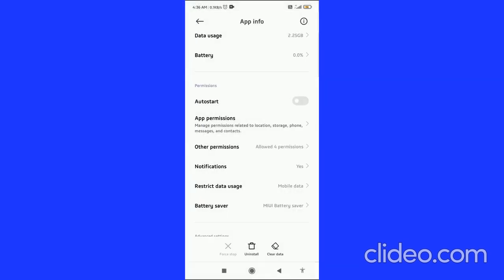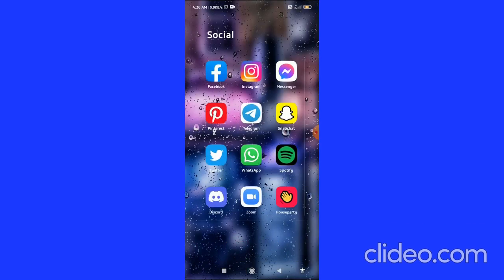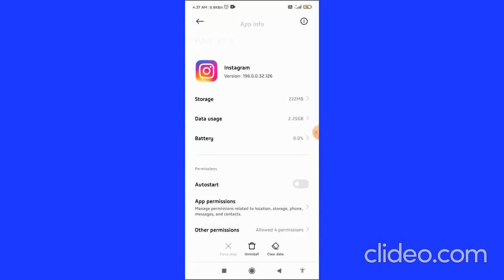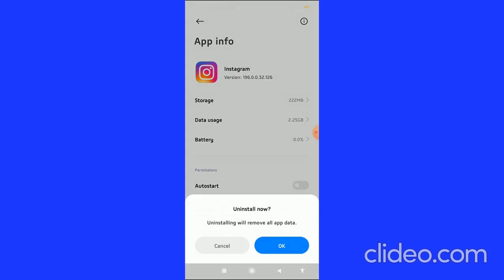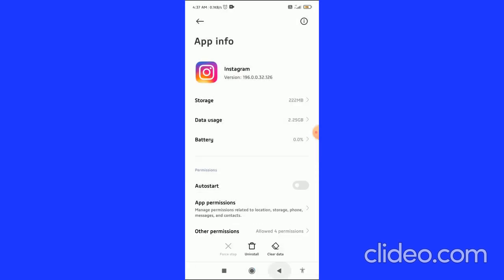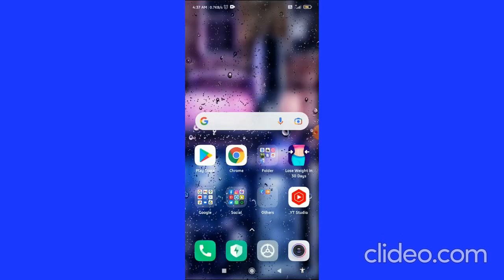So if it still does not work, you can go and try it. But if it still does not work, what you can do is long hold the Instagram app and then click on app info, and here you can see the uninstall button. Click on uninstall and then click OK, and it will uninstall the app. It means delete the app, and after that you can reinstall the app by going to your Play Store, and then when you sign into your account again, you can see the microphone is working.